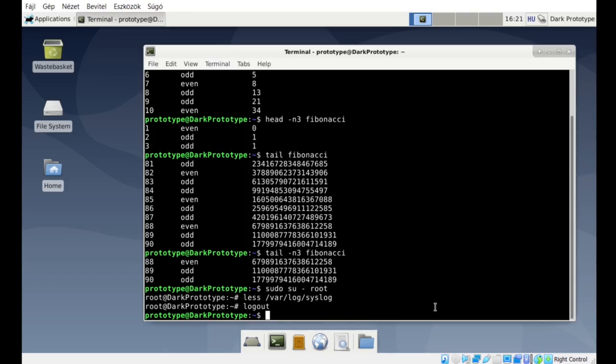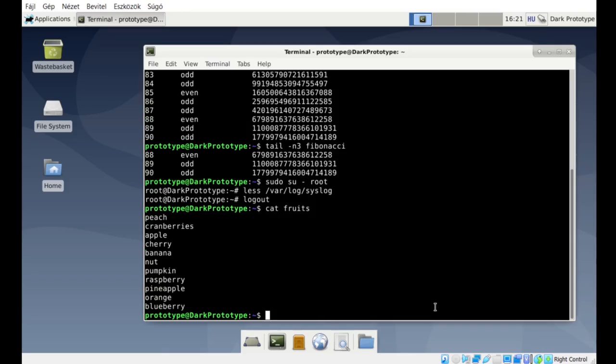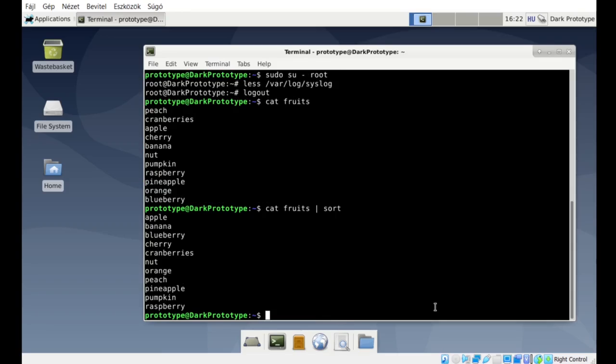Let's move on. Today's last command is the sort command. For example, pipe the output of the fruits to the sort command. Firstly, let's check what's in the fruits file. cat fruits. We can see that the names of fruits aren't sorted. Let's sort it. cat fruits pipe sort. We can see the sorted names.